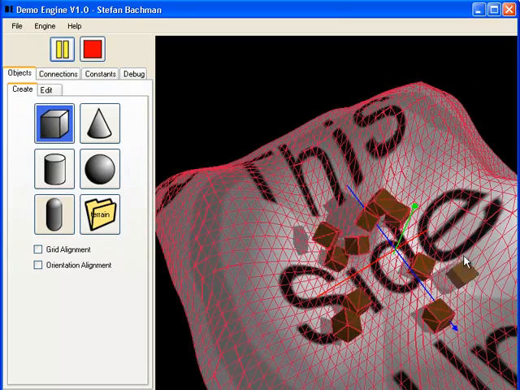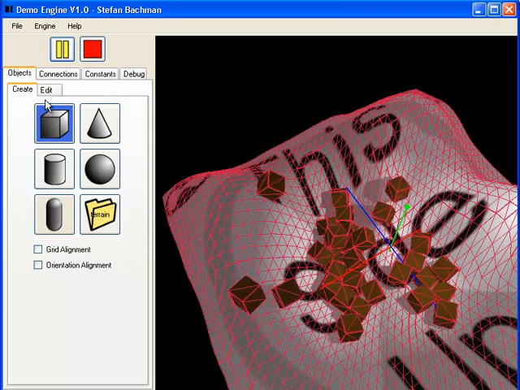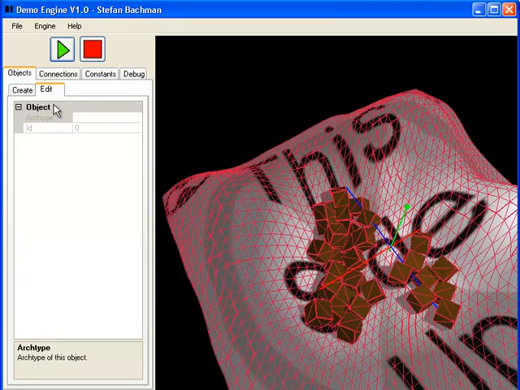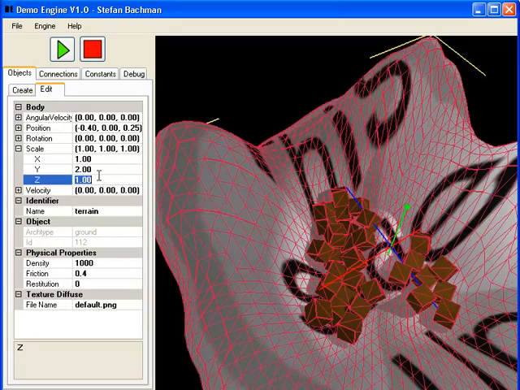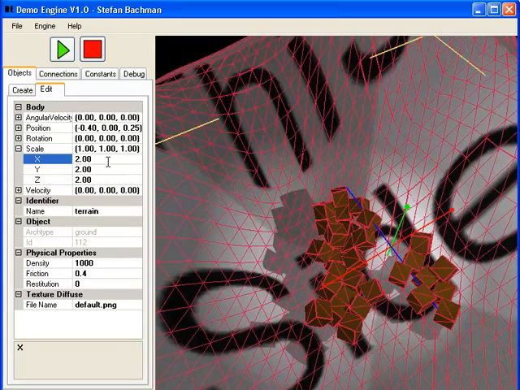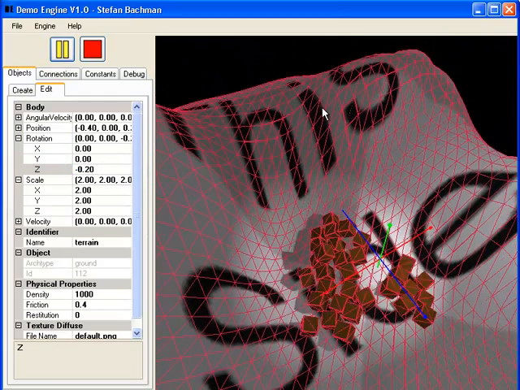Start that. Create a bunch of cubes. They all pool down at the bottom, right? And I can edit the size and scale of this object as well. So I can make it twice as big, twice as wide, deep, right? And then I can rotate it. I can do anything I want.